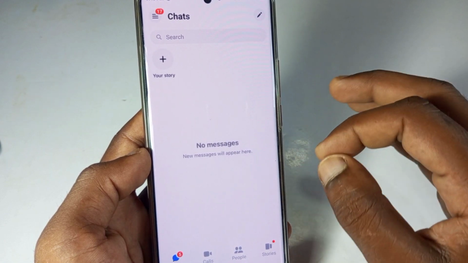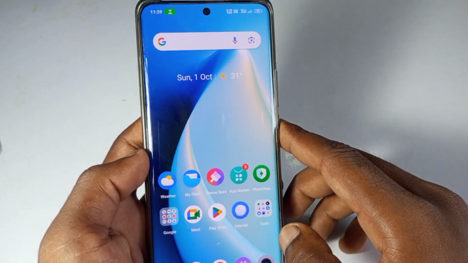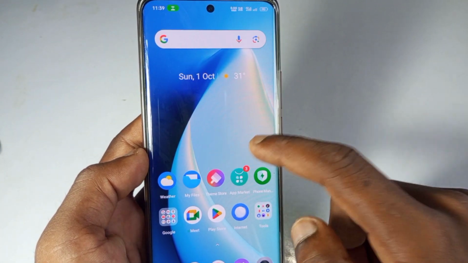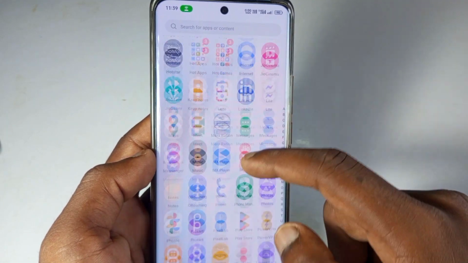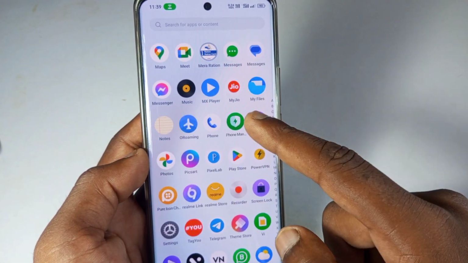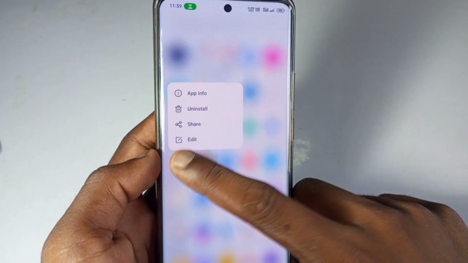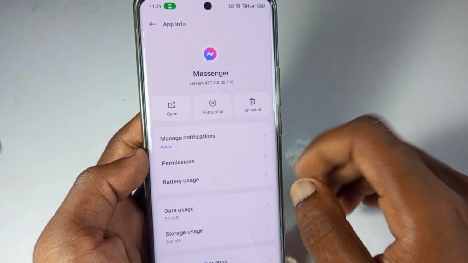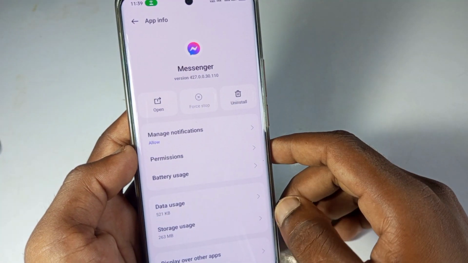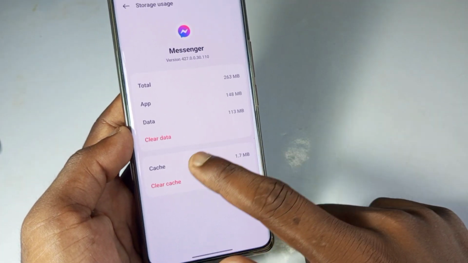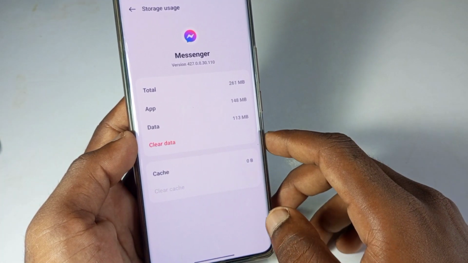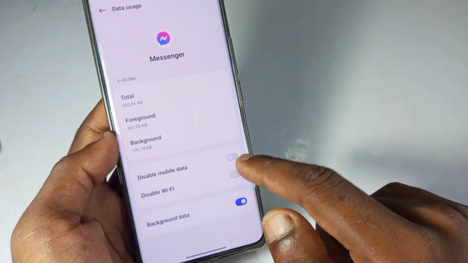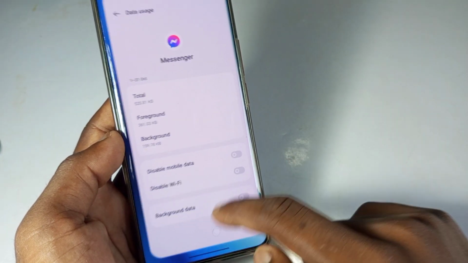to the screen of your mobile phone. Whether your phone is Android or an iPhone and you are facing this problem, I will tell you how to fix your device in this video. First, friends, you have to press on the Messenger and open the app information. First of all you have to do Force Stop, then come to the storage, clear the cache, come back, and turn off your mobile data.